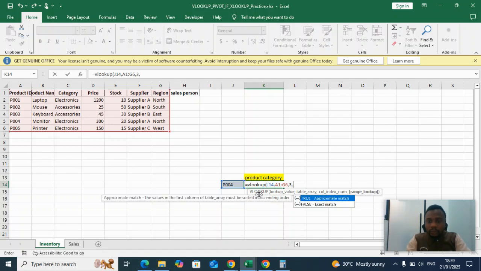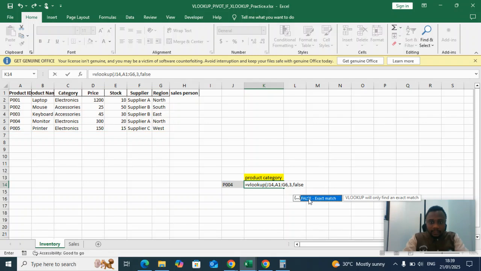Then they will ask you, do you want exact match or approximate match? Exact match means that if they did not see any product category set for P004, they will not look for something related. They will just tell you that it can't be found. But if you use approximate match, even if they could not find anything for P005, they will look for anything close to it. So here we are using exact match, which I'm going to type as FALSE. Then I close the bracket and enter.